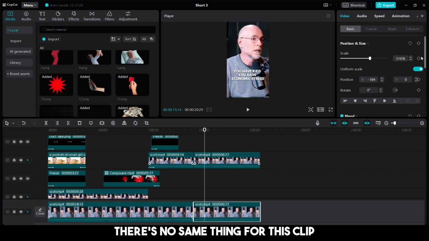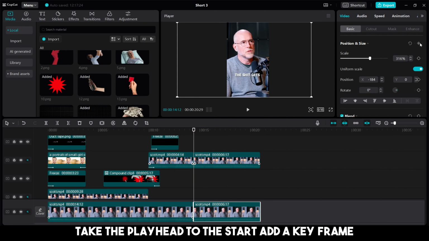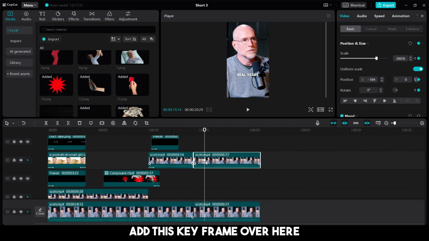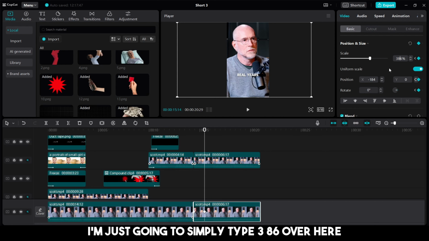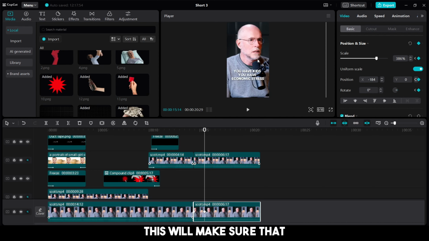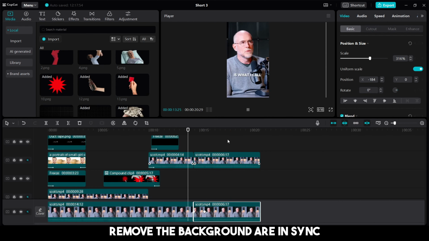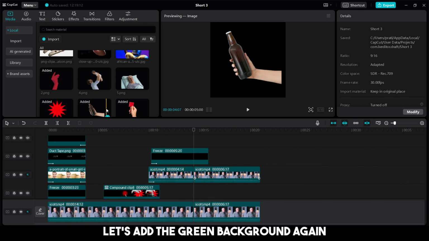Let's do the same thing for this clip. Take the playhead to the start, add a keyframe. I have added this keyframe over here. I will do the same thing over here. Add another keyframe and this was 386. I'm just going to simply type 386 over here. This will make sure that both the clips, as the background as well as the clip where we have removed the background, are in sync. So it's working fine. Now coming to the last part, let's add the grid background again.